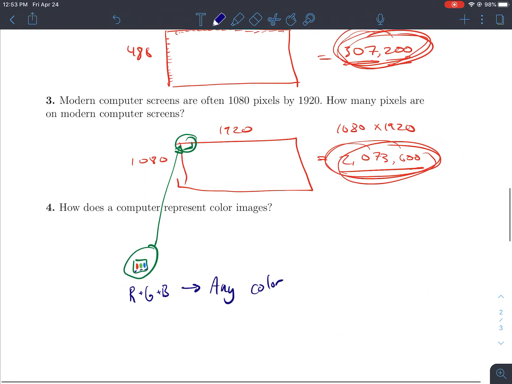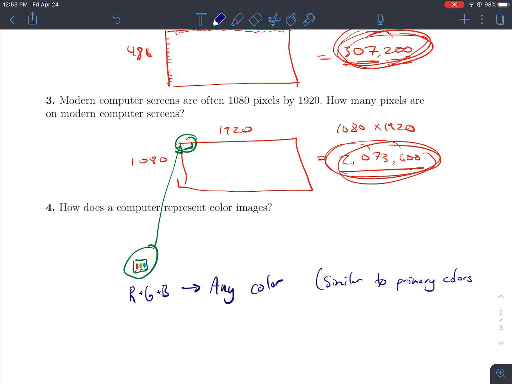A good analogy to think about when you're thinking about combining red, green, and blue lights is that it's similar to the primary colors when you paint. So if you were in middle school or elementary school, you may have been given red, yellow, and blue, and you noticed that you could make any colors with those paints. So red and yellow made orange, and you didn't need to start with an orange paint because you could always make it. These are the primary colors in your computer.